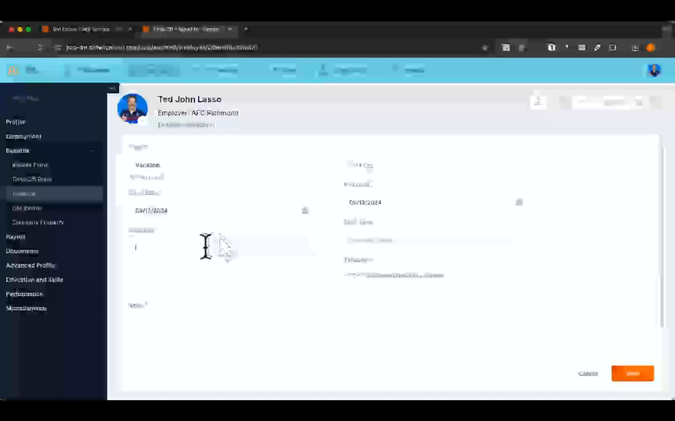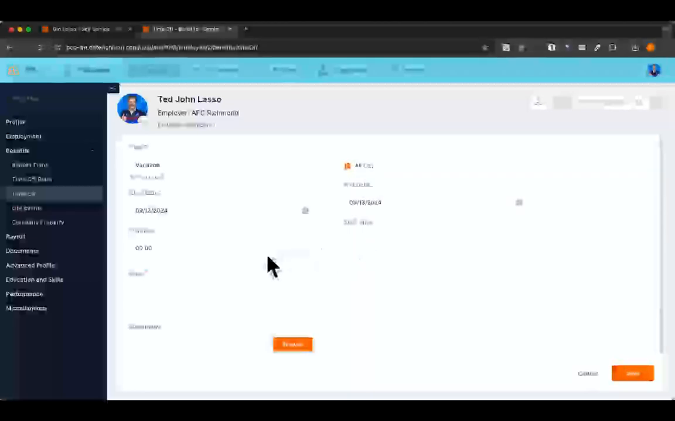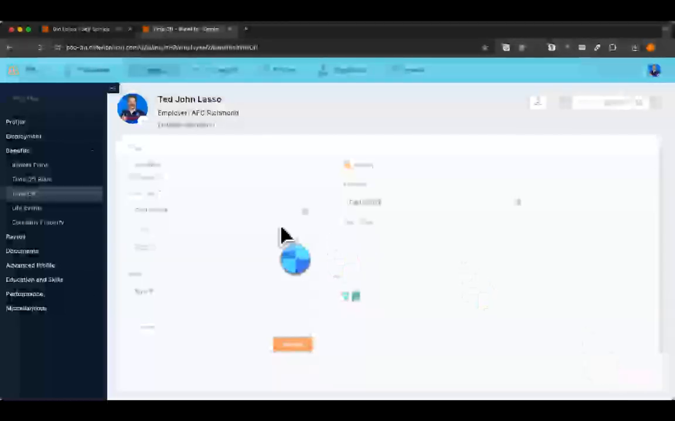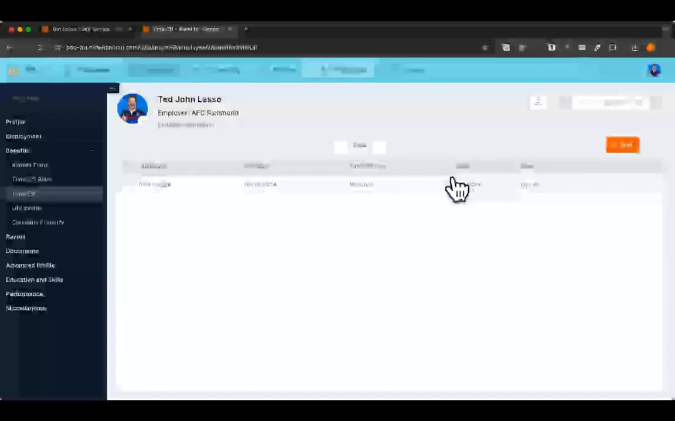If I would like to override that and put in some other number, I could do that there. You'll notice I don't have to put the start time in if I choose all day. Those two fields become grayed out. But I'm just going to say day off here. The note, remember, was required. So I have to put that, and then I'll save this. Okay, so there's that there.